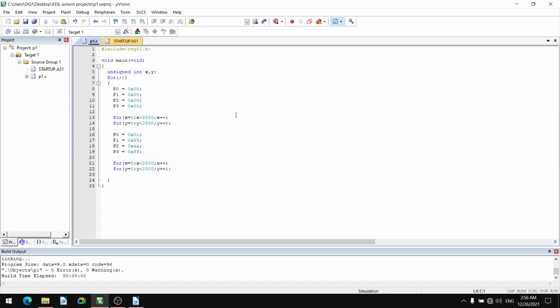In this program we have included reg51.h, void main, and unsigned integers x and y used as variables for the for loops. The for loops are used for delay. First P1 is sent 00; P0 to P3 are all sent 00. Then P0 sends 1, P1 sends 55, P2 sends AA and P3 sends FF. So let us save it and rebuild it.